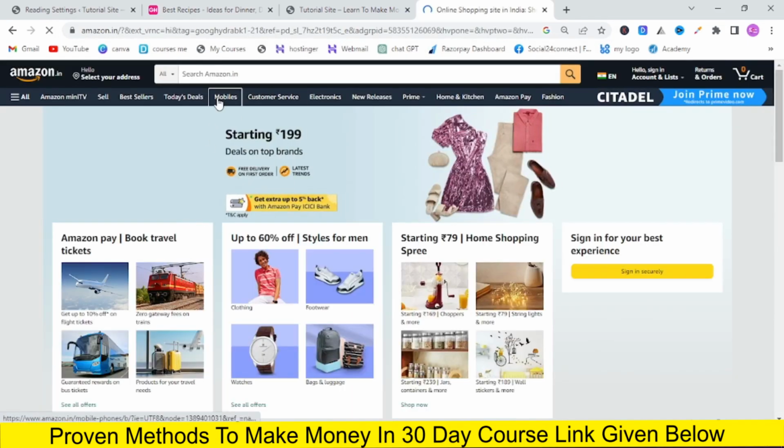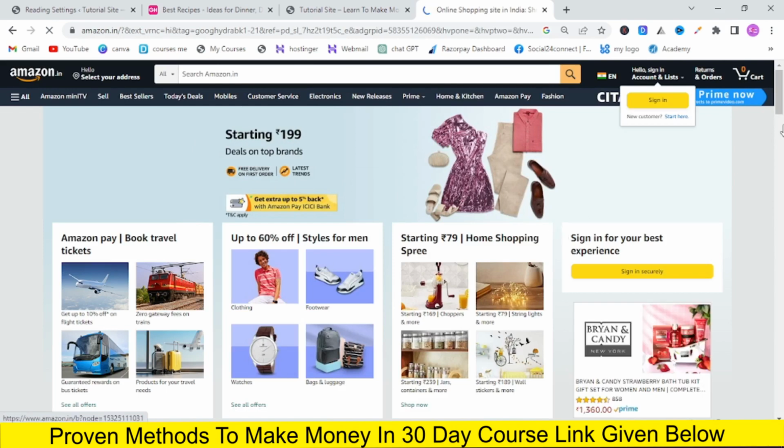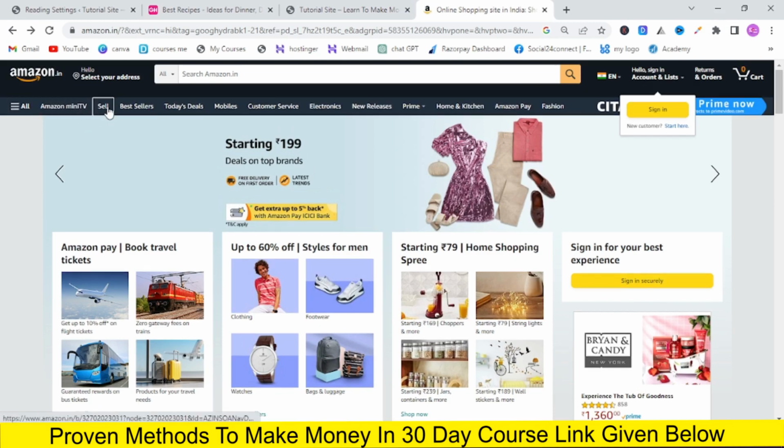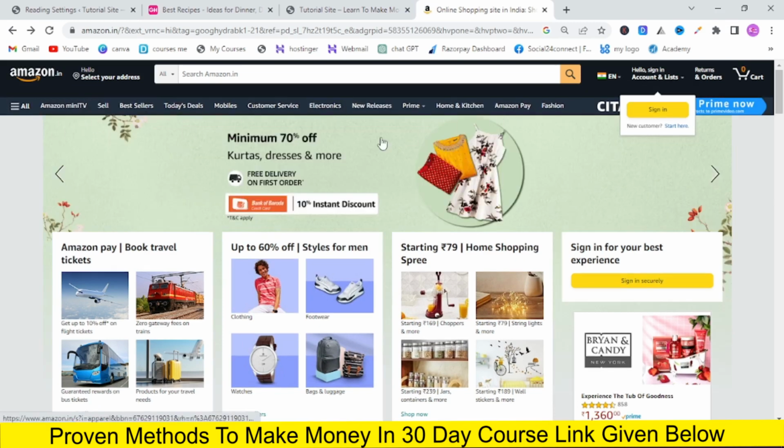So whenever you click on this, this is the Amazon main page. This is all called a menu. See, All is there, then Amazon miniTV, Sell, Bestseller. So this is all called the menu.